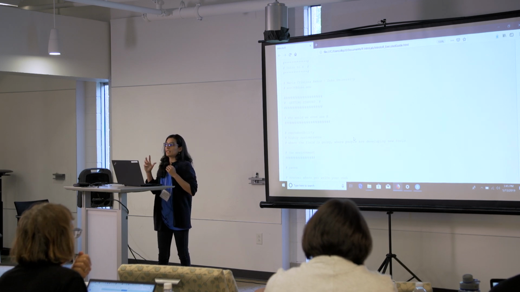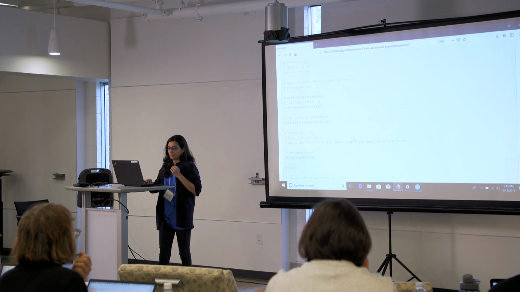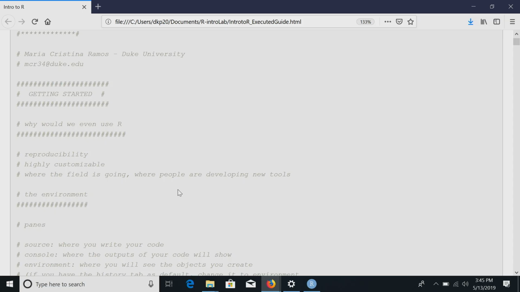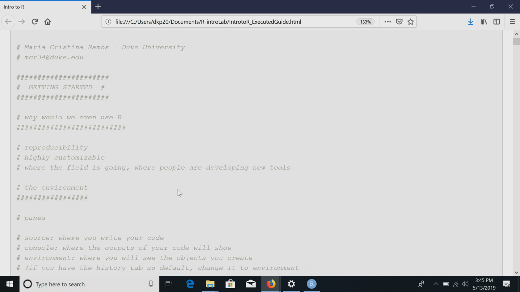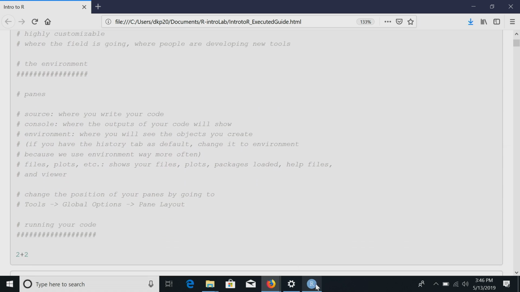You don't have to remember every time what you did the last time. You have it in there and you can run it and rerun it. It's also highly customizable, so you can do many, many things in R that you couldn't do in other software. And then, this is where the field is going. So many developments in social network analysis, many new tools, the new stuff is coming in R. So this is why it's very important to start learning this software, because the newest things are going to come in this software.